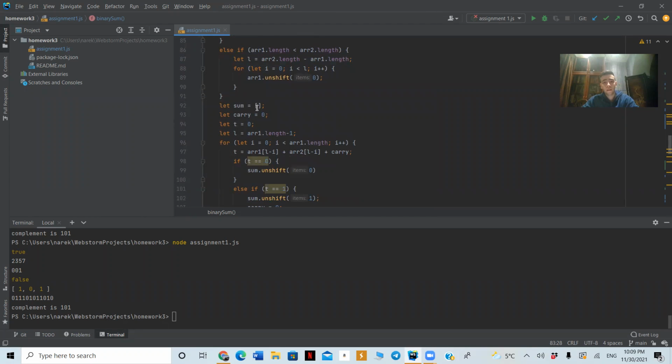Now sum is our array, so it will actually be our final array. Now we define carry: let carry is equal to 0, and let t is equal to 0. I will explain the meaning of t further. Now let l be r1.length minus 1, for let e equal to 0, e less than the length of r1, e++. So t is equal to r1[l - e] plus r2[l - e] plus carry.